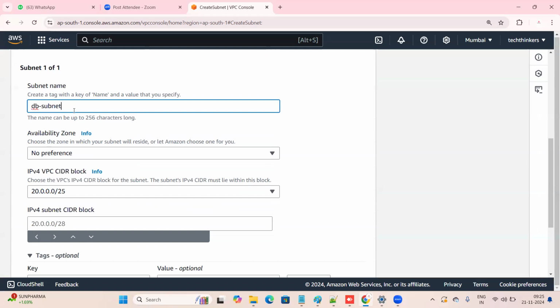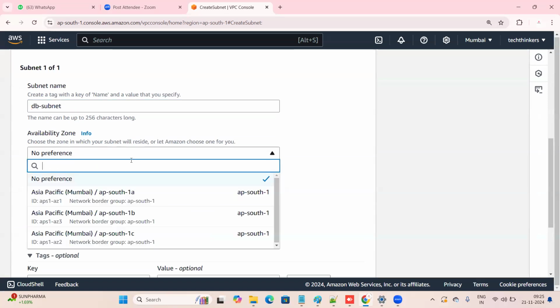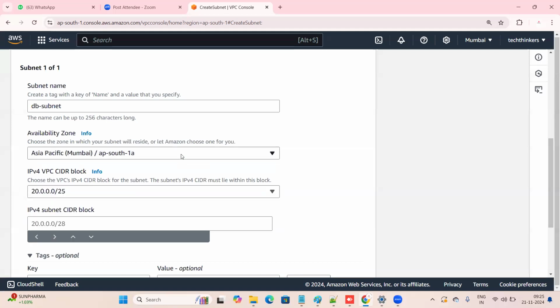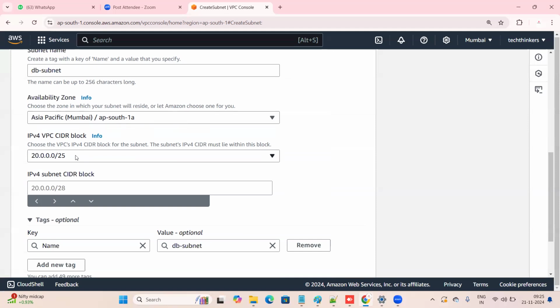So DB subnet, I'm giving the name of the subnet as DB subnet. Availability zone, I'm selecting AP South 1A, the same availability zone. This is the range of IP addresses. This is the range of the VPC.